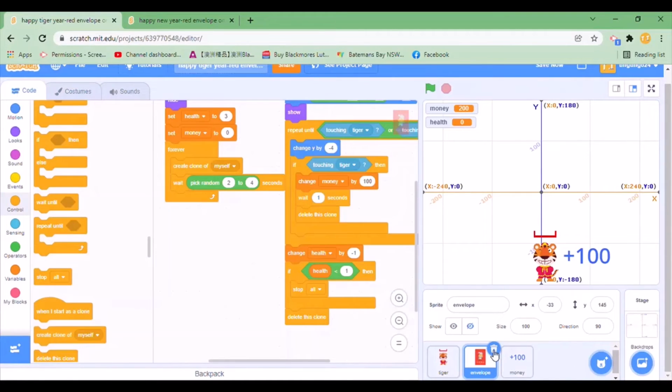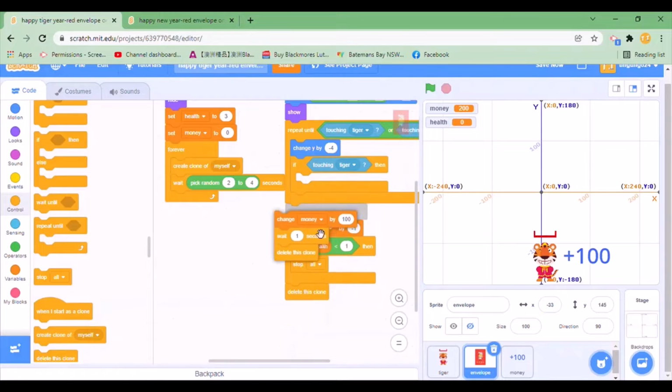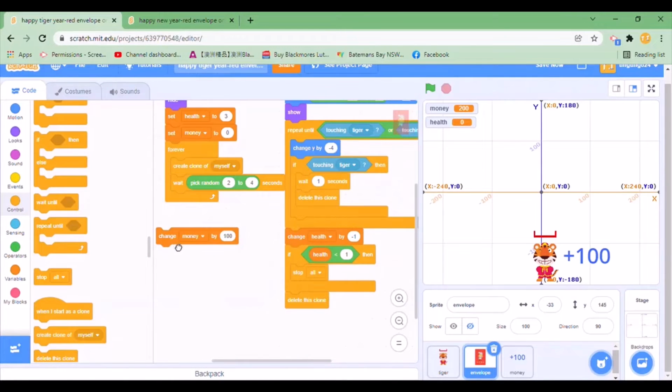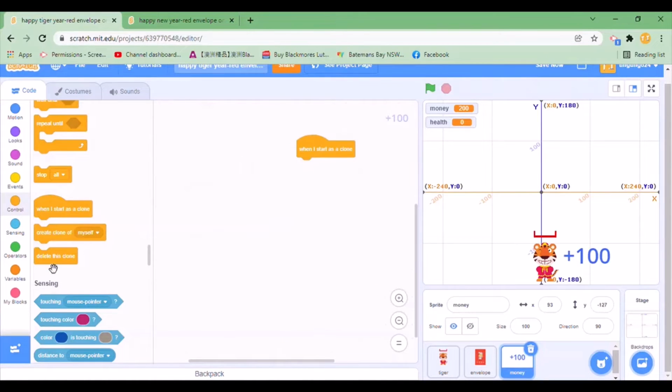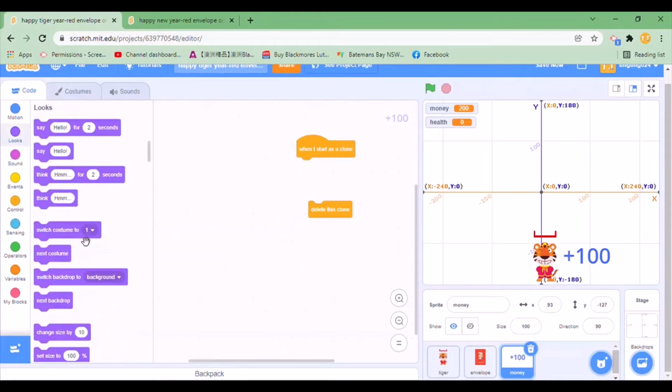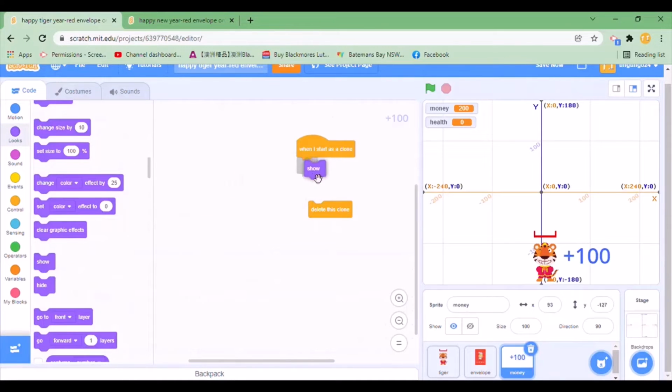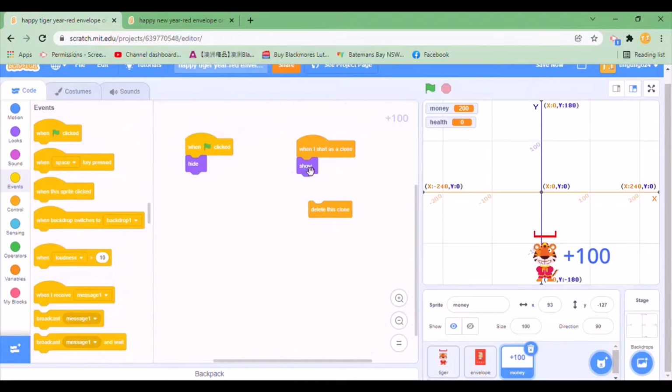Also now let's go to the envelope. We don't change money by 100, so we take that off. We're gonna change it by the name of the money sprite. So yeet this money out of the game. Now we're gonna make a clone. So we create a clone of the money. Every time you make a money, it's gonna choose a random one. So yeah, we can clone it. Just show, hide. So when it starts, we have to hide, show.